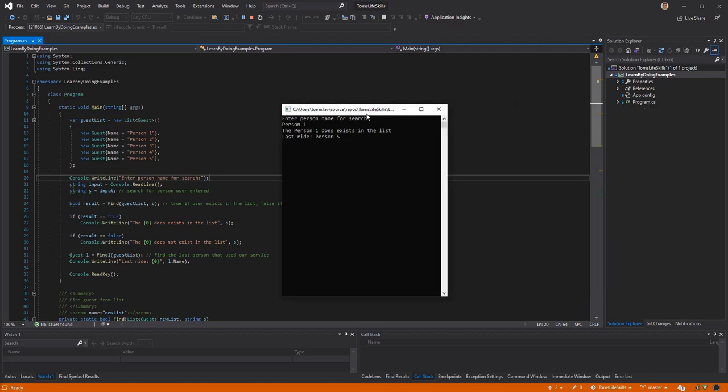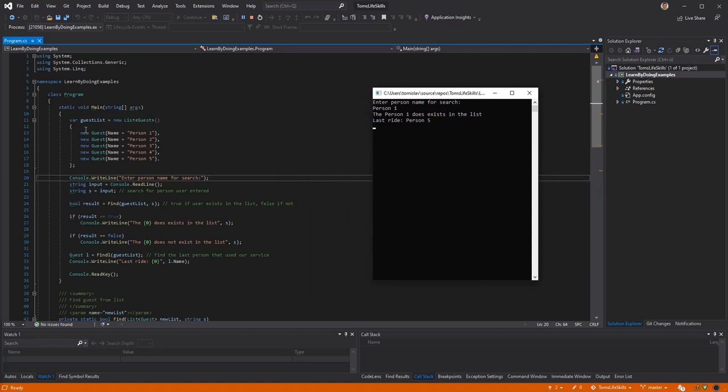so if we look at the code, imagine that this here is some data from the database and we entered the person 1. The person 1 is in the list. Okay, the person 1 does exist in the list. And last ride is a notification or something. The person 5 was the last person on the ride.